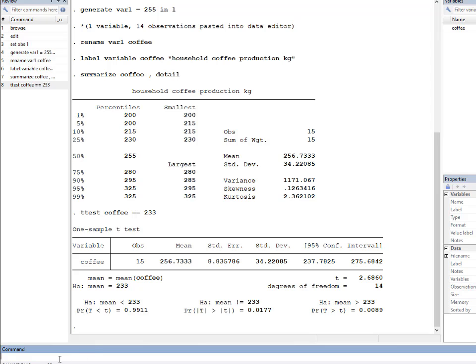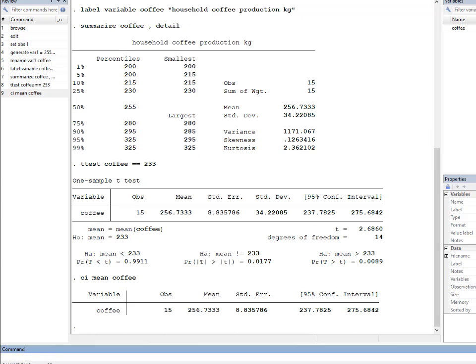The point of this is that just doing this is so much quicker and easier in Stata. It's almost instant. But before we leave the coffee one, what happens if I do this? ci mean, I spelled it wrong. If I type in ci mean coffee, and ci stands for confidence interval, we get this output.